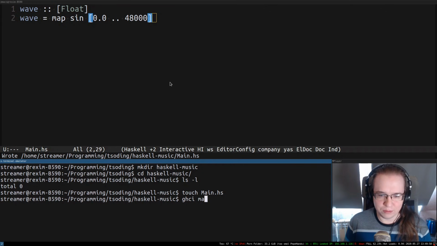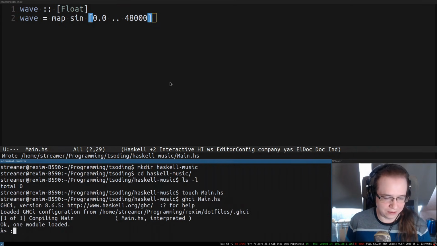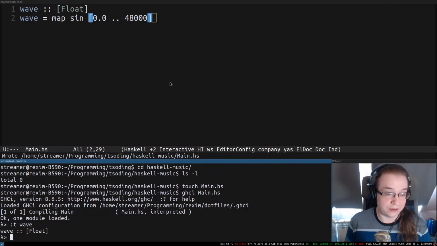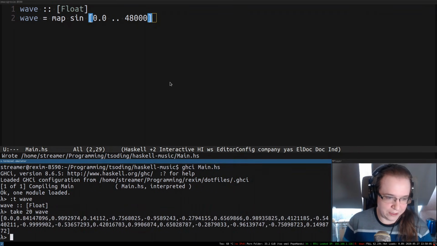So I'm going to open my module with GHCI. And let's take a look at the wave. So here's the wave. It's a sequence of floats. Let's take like 20 numbers out of the wave, and here they are.